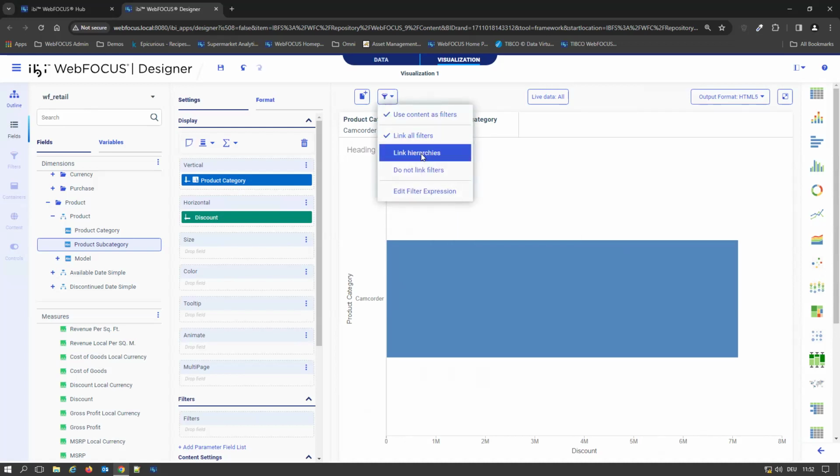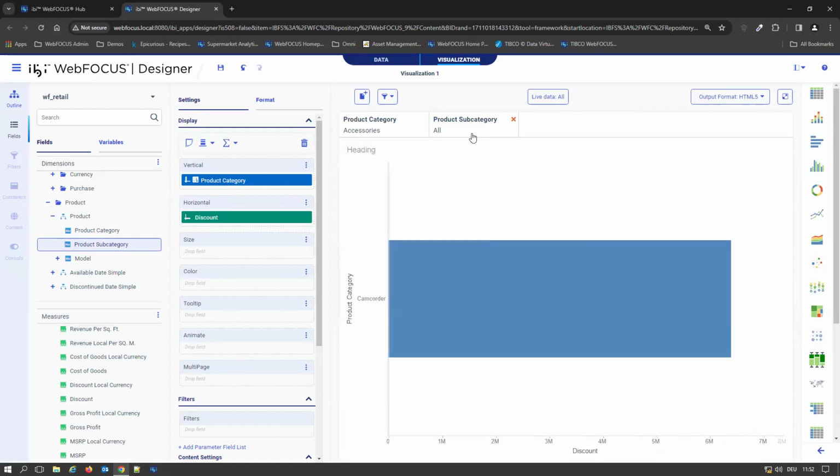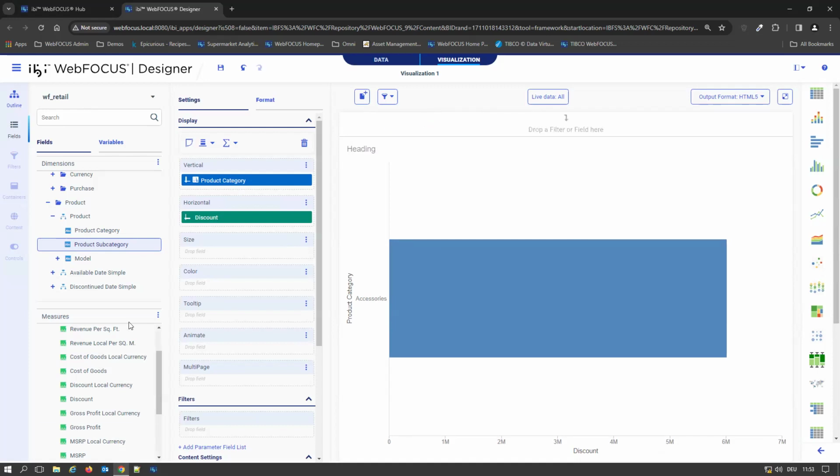If I tell it do not link the filters, I'm going to have the same thing in here, but the difference, let me first select something in here. Let me select accessories and deselect camcorders. You see, it's not going to update anymore because it's already updated before. So let me get rid of both, add them from scratch. Let's add product category, select product subcategory.